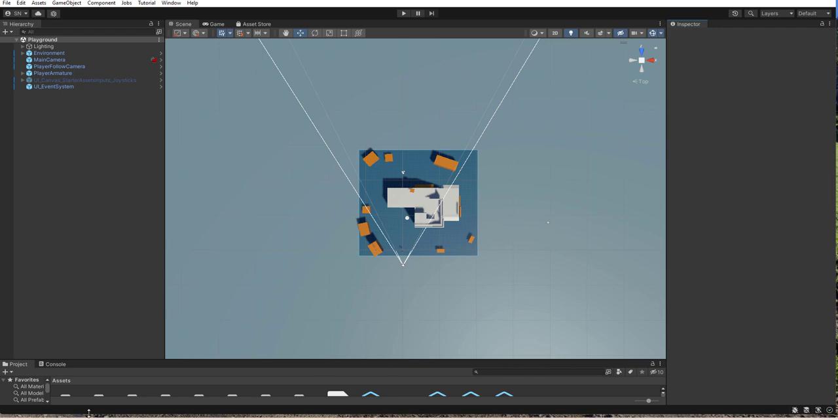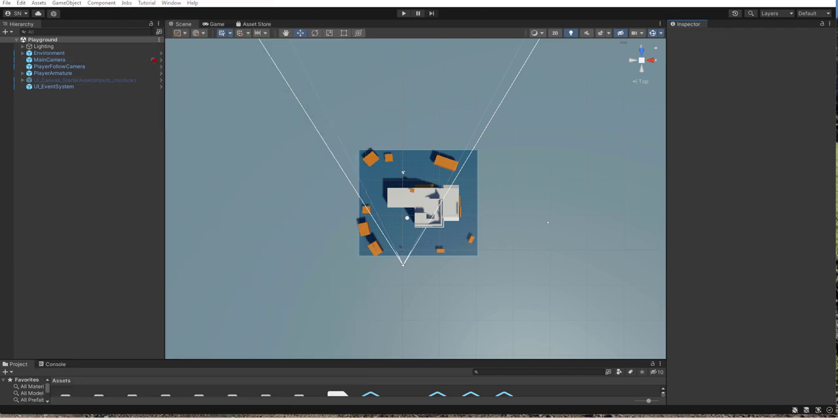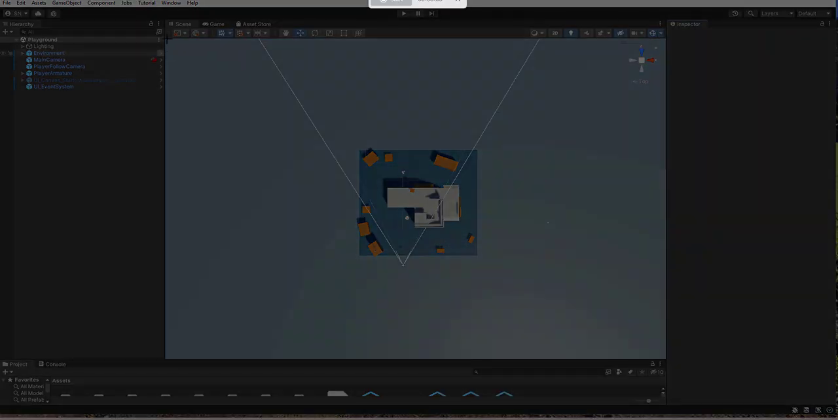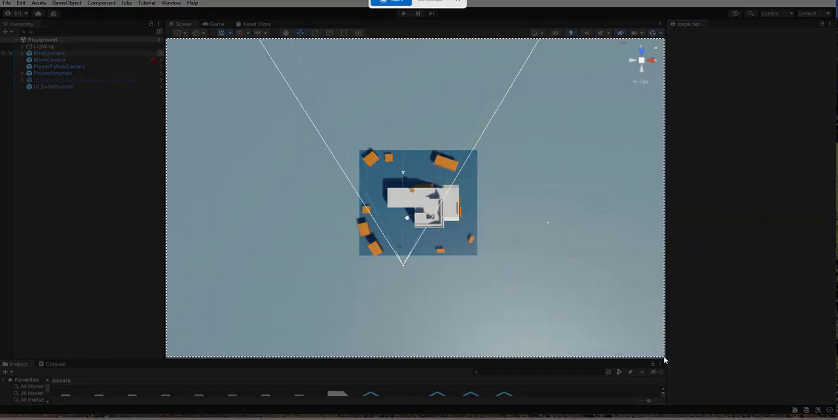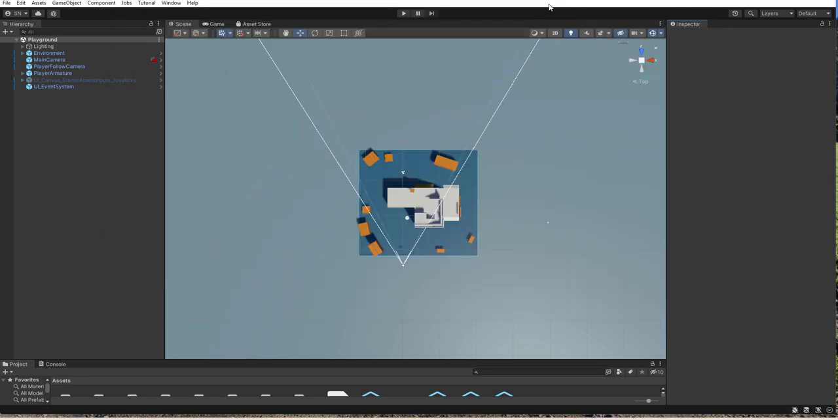So let's do this. You can take a screenshot of it, or I use the snipping tool, which comes with Windows, I think. If not, you should install it. It's good. And I just take a screenshot of that. Okay, I got my screenshot. Now I can close this. And we can go back here.